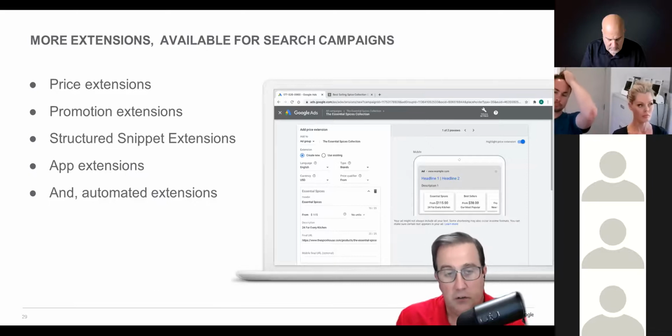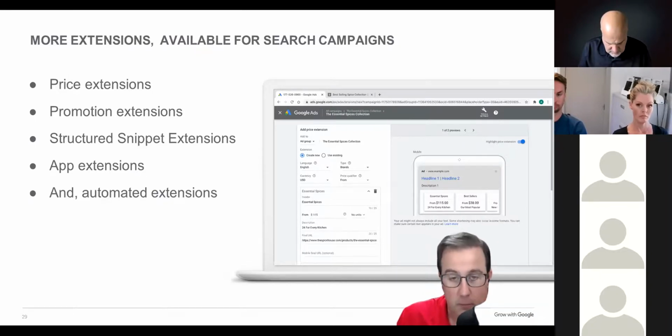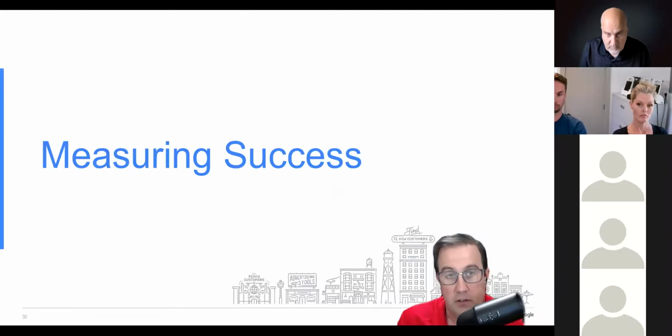And then automated extensions. One thing that Google's been doing a lot lately is adding location extensions for businesses. If your Google My Business account is linked to Google Ads, Google can automatically add your street address for you without you having to do it. So that's an example of an automated extension.